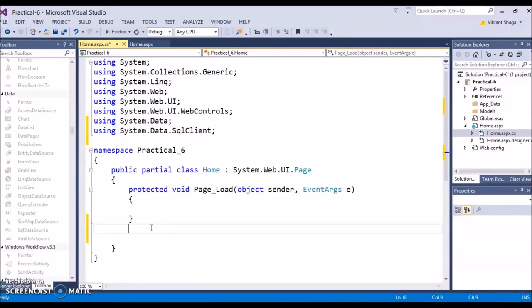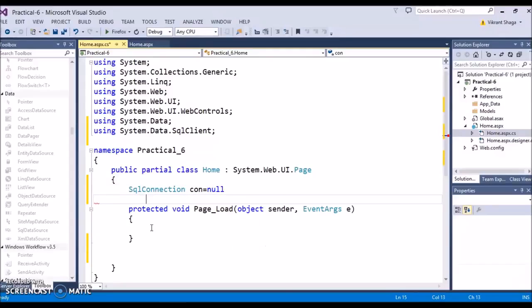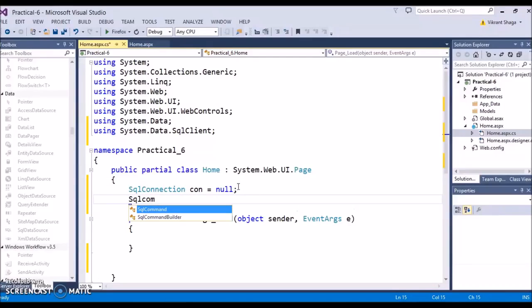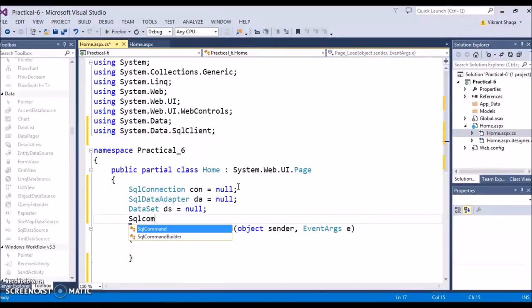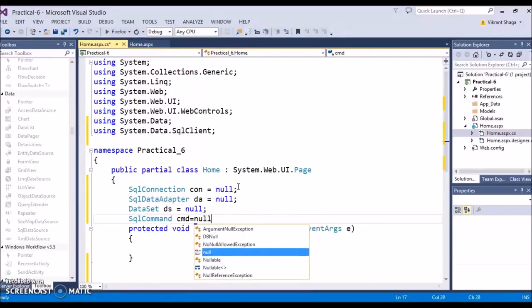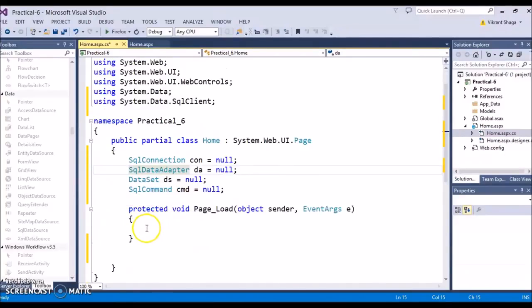Now let's first declare all the objects. Let's say connection can be used for establishing the connection. Then SQL data adapter, data set, and we also require SQL command. So here initially we have declared all these objects: connection, data adapter, data set, and SQL command.